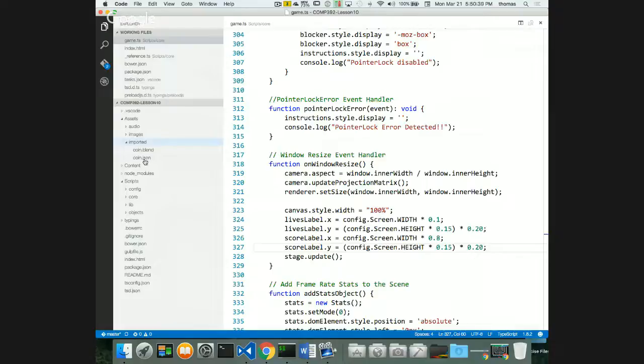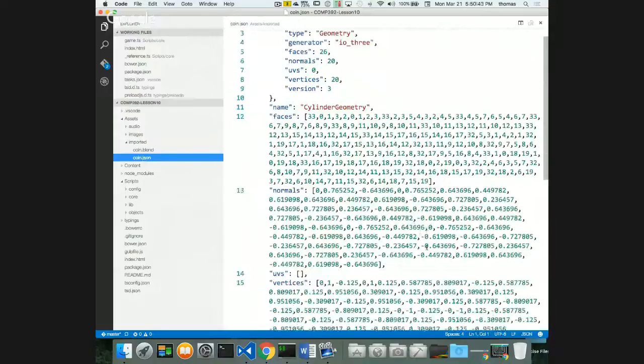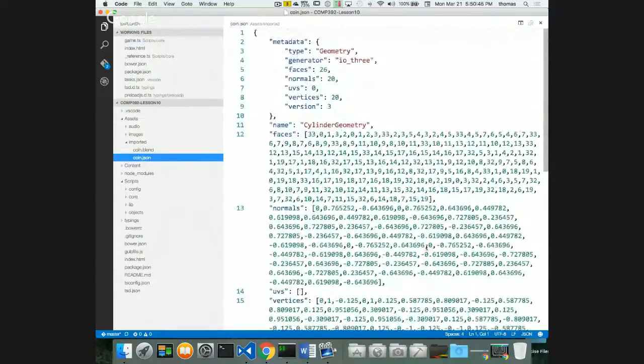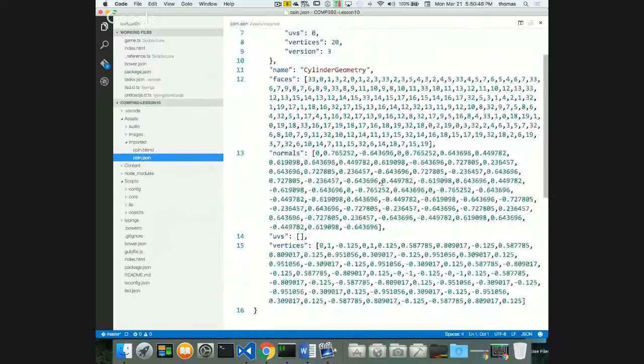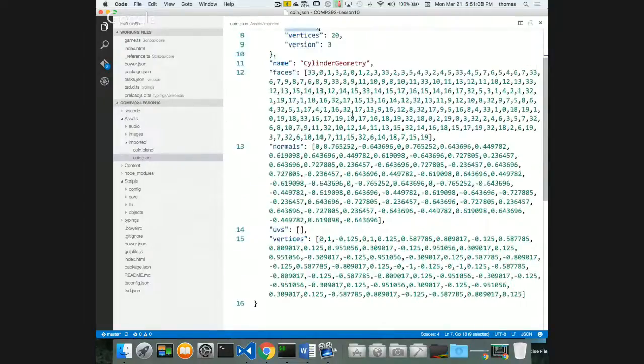It should look like this for you too. If it doesn't look like this, you've done something different than me. Notice how in the JSON we have some metadata, type geometry, generator is IO3. That's the latest version of the generator. How many faces I have: 26 faces, 20 normals, 0 UVs, because I don't have any UVs on this one, 20 vertices, and version 3 of my exporter.